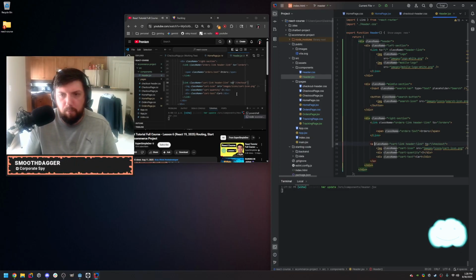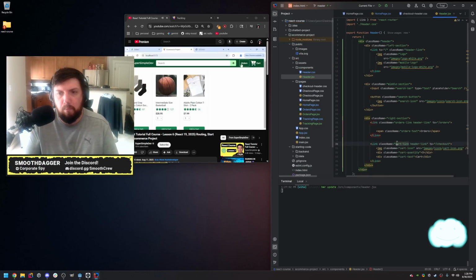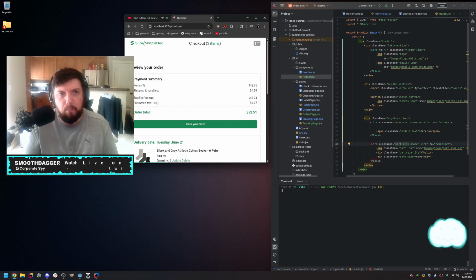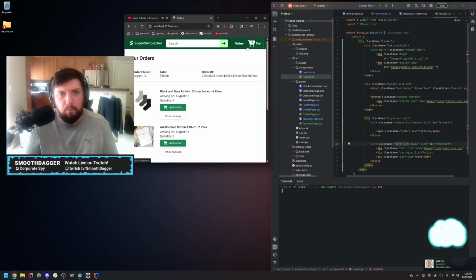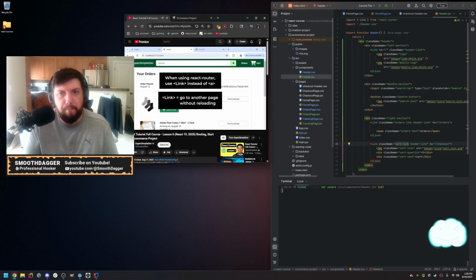And now let's open our website to try it out. If we click this link to go to the orders page, you'll notice it's a little bit faster because now it's using JavaScript to essentially display a different page without reloading. So when using React Router, we should use the Link component instead of the A element, because the Link component lets us go to another page without reloading.